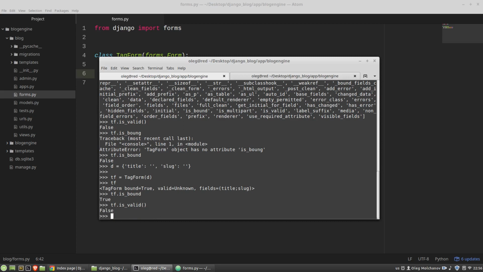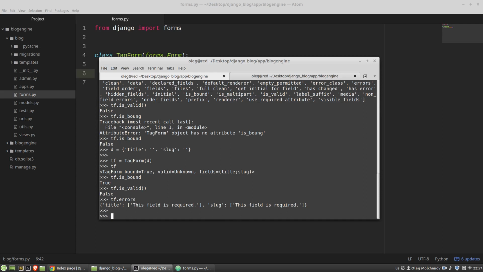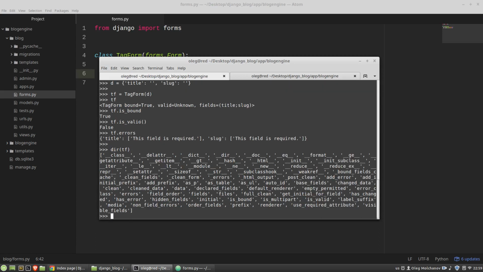False. And in this moment we can look at the errors dictionary to know what's wrong. tf.errors. And here we got messages that both fields, the title and the slug fields, are required. Then, if the is_bound property equals True and we call the is_valid method, we should get the cleaned_data dictionary. When I called the is_valid method, the cleaned_data dictionary was created, but now it's empty.